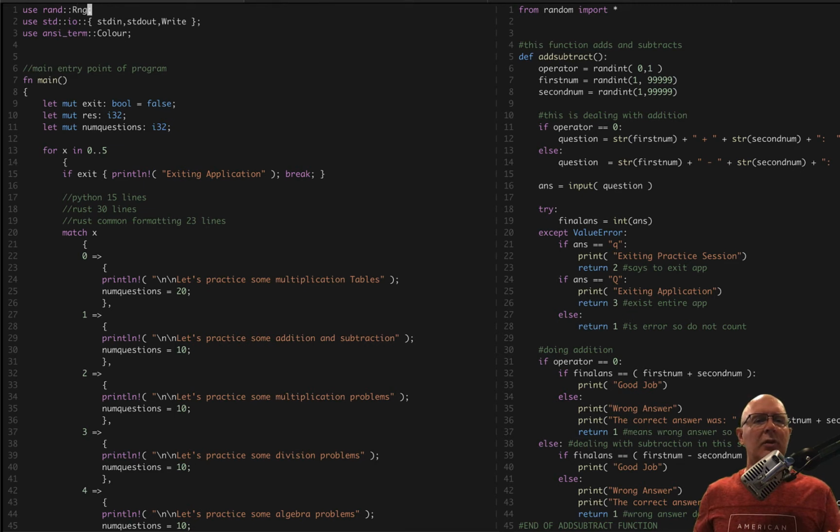Now, you'll also notice that every line in Rust ends in a semicolon, and you'll notice these open and closing braces. This is one of the things I was mentioning in Python that kind of drives me crazy: Python has no braces. They determine what is part of something else based on the spaces in the line. So if you look over here on the right, you have an if statement that says if operator equals 0, and then you put a colon on the end of the if statement to tell it that's the end of the if statement.